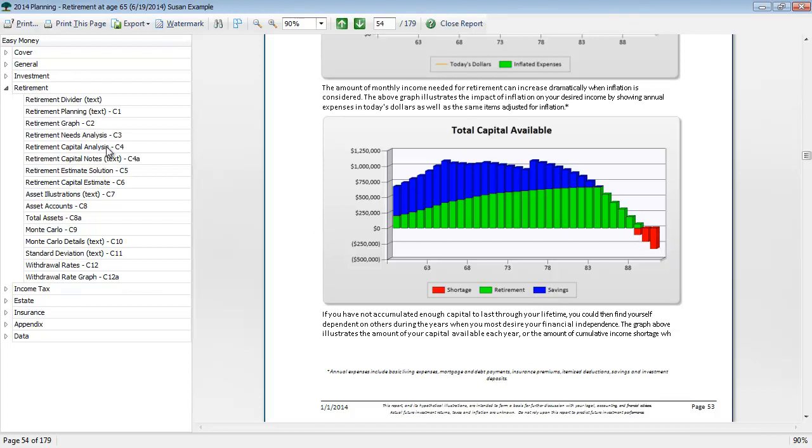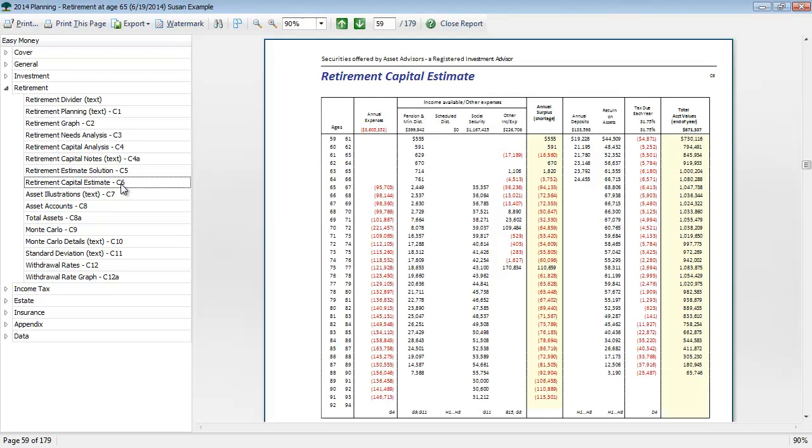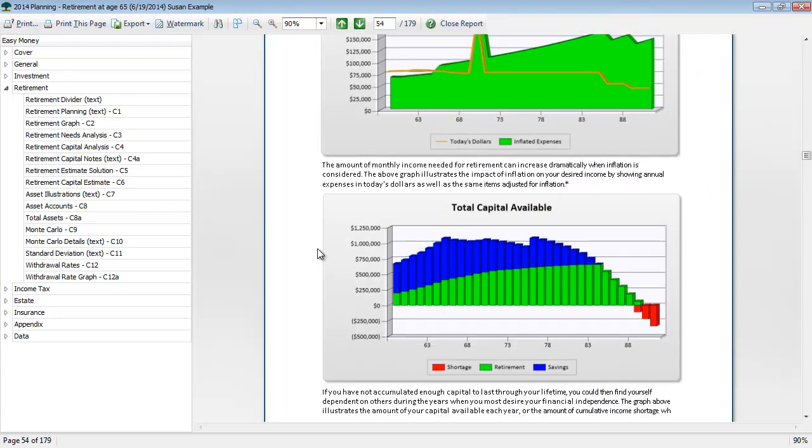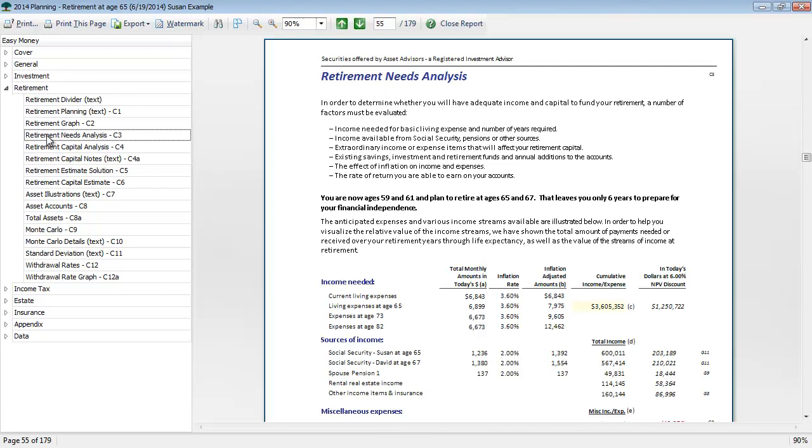This report is going to be followed up by the details report, which isn't directly after, but it's available on the retirement capital estimate, which is C6. So this is a graphical view of that retirement capital estimate page, which we'll get to in just a moment here. But first, we're going to look at the retirement needs analysis.